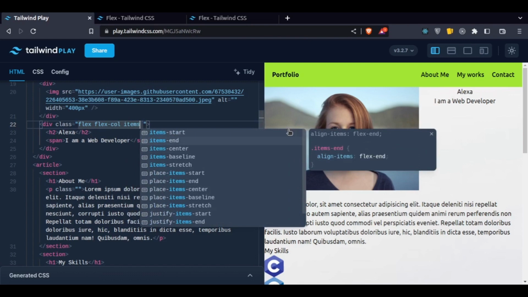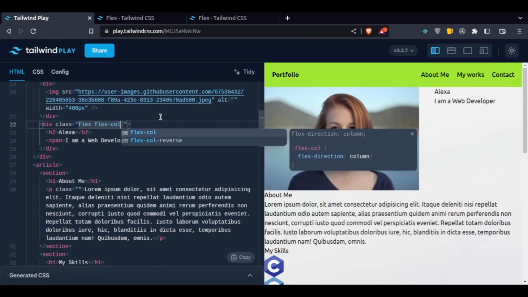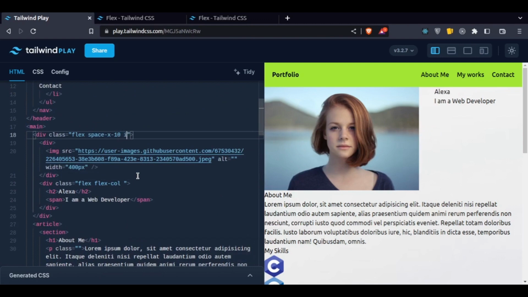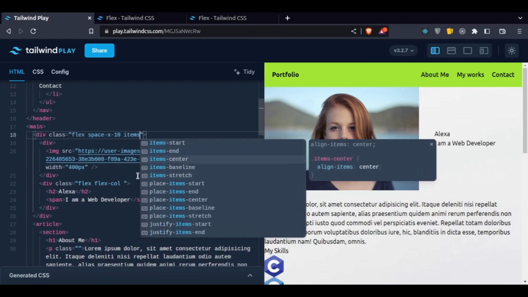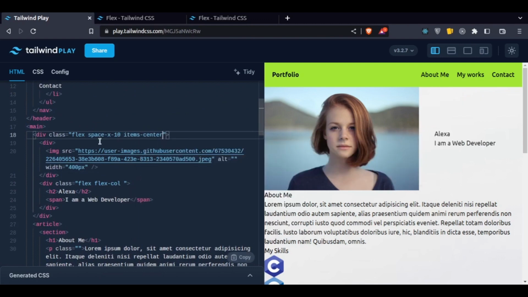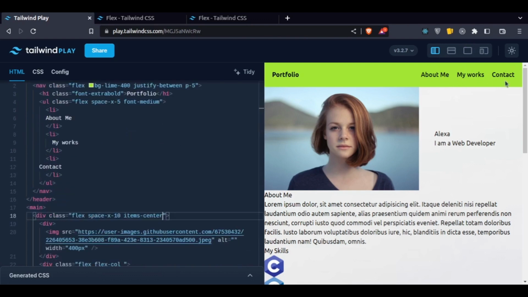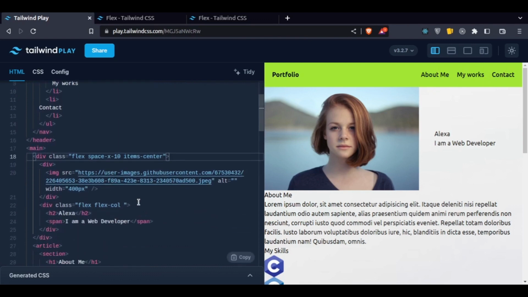I think this should be, okay, that doesn't matter. It should be here, I think. Yeah, I should have typed it here. Items center. I wanted to explain the difference between items center and justify center. Items is for vertically aligning the element in a flexbox, and justify is for horizontally aligning the element. So we did that. I don't need to apply flex over here, so I'll just leave this.